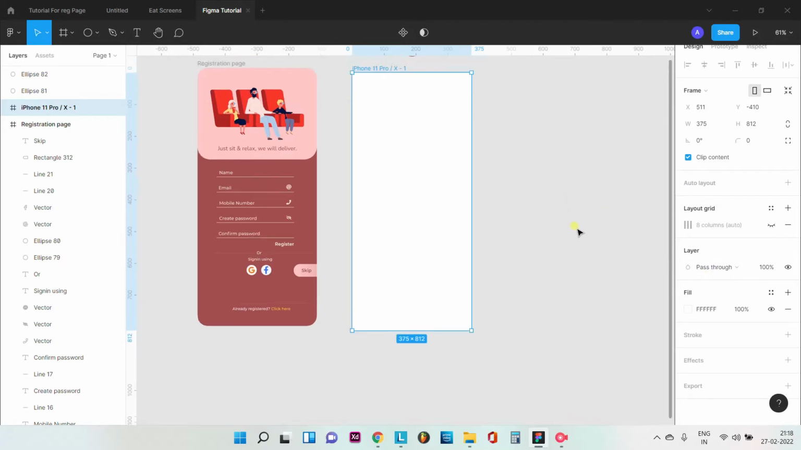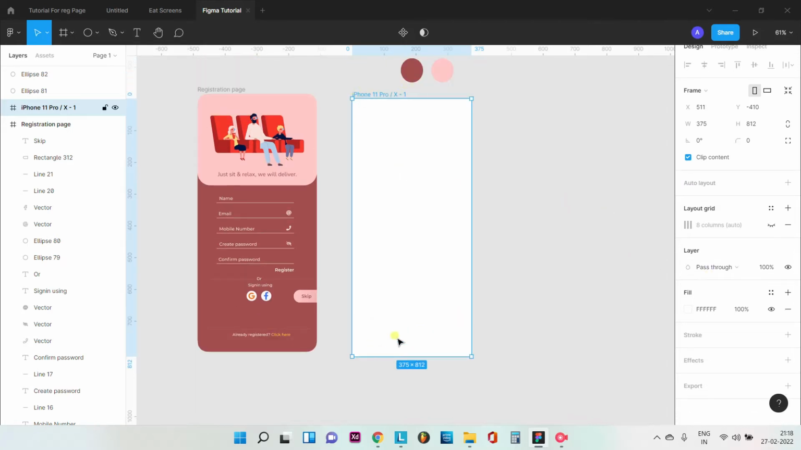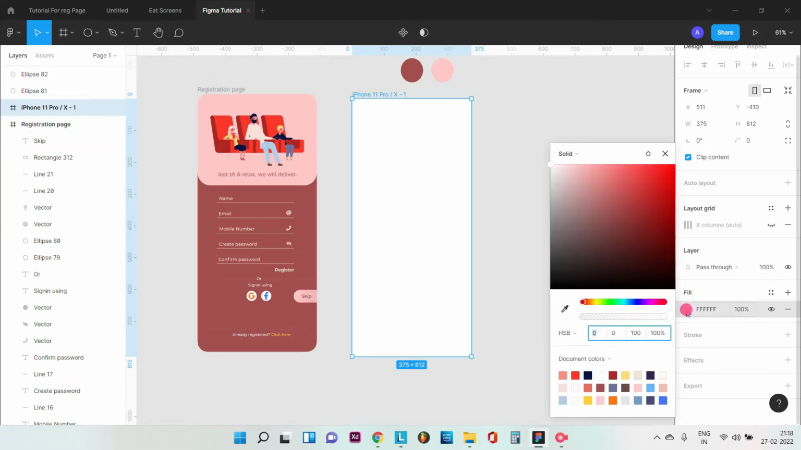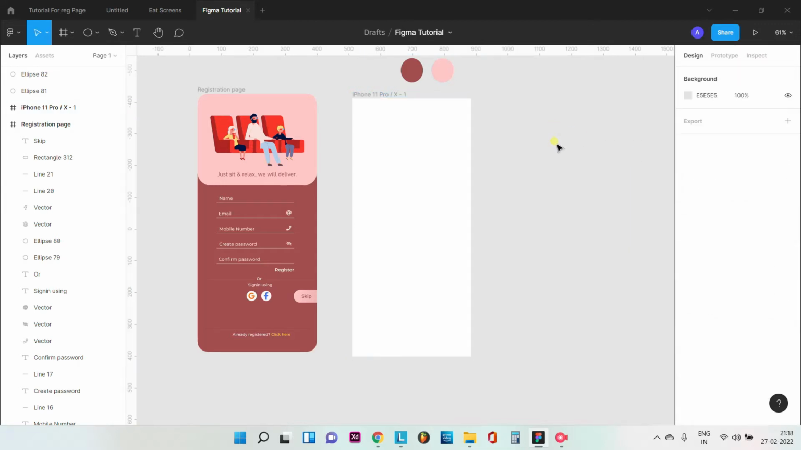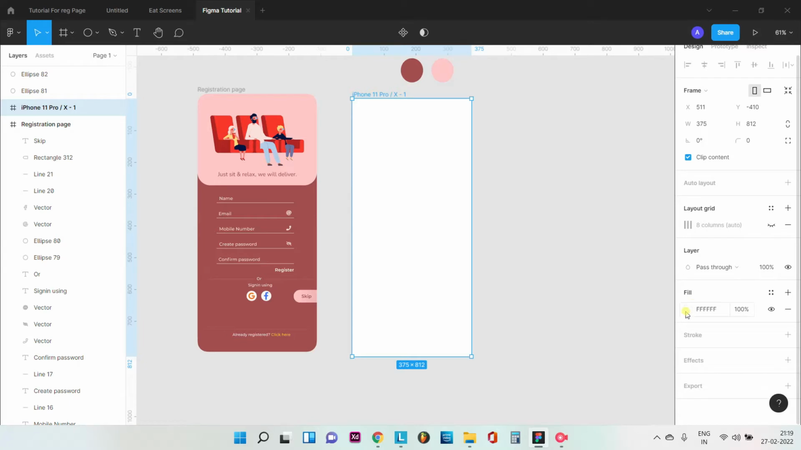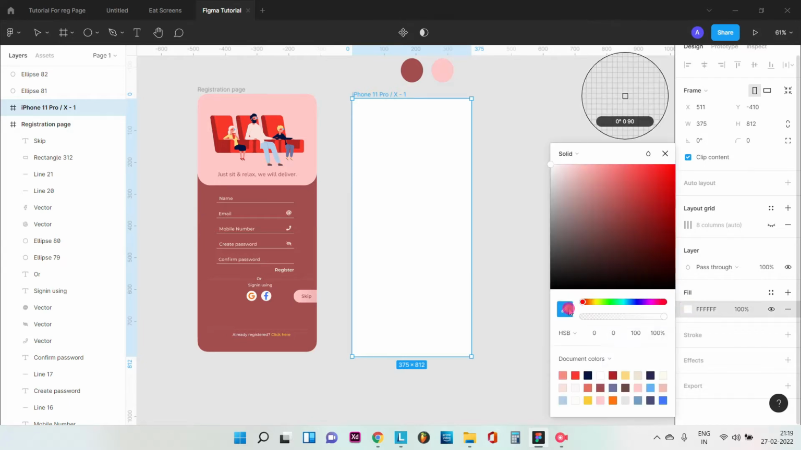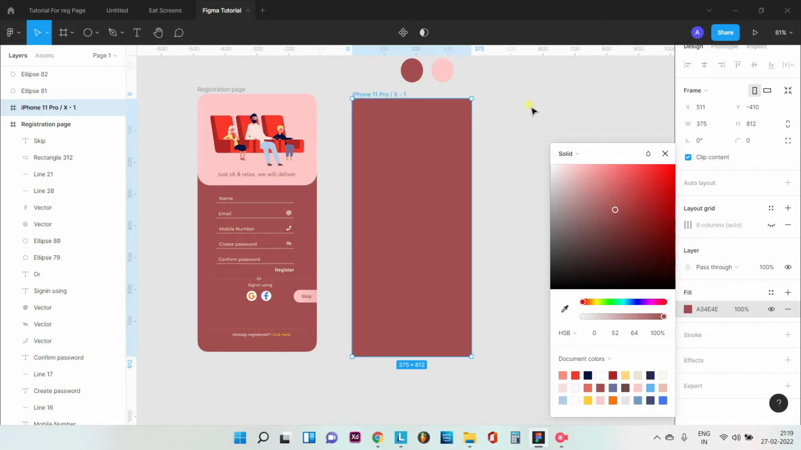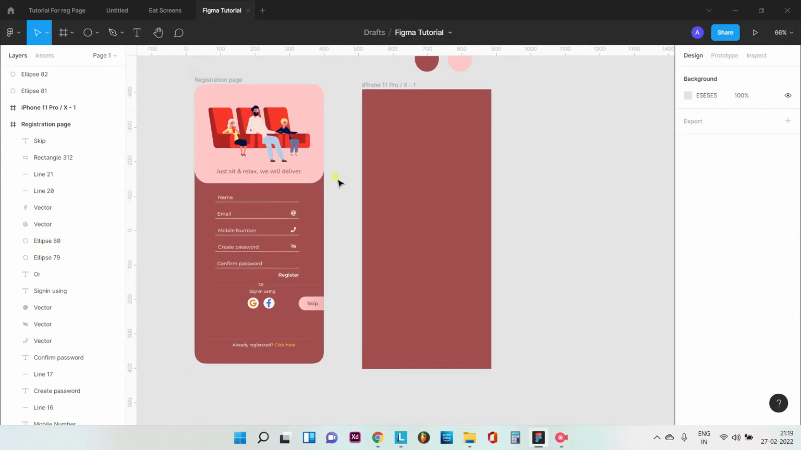Okay. So my next step is to fill this frame with one color. As you can see, the color is brown. So I'll take the dropper first. Let me show you. First, I'll select the frame. I'll go to the right hand side. I'll click on fill. I'll select the dropper and I'll put the dropper here. Nice. So the whole canvas has been filled.